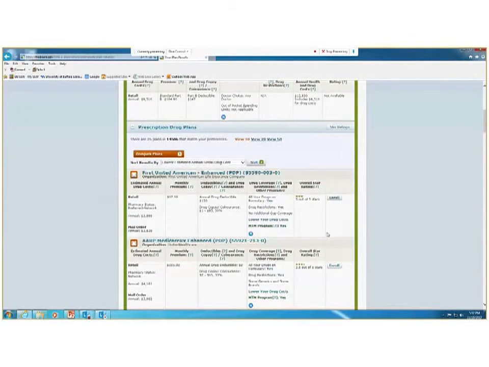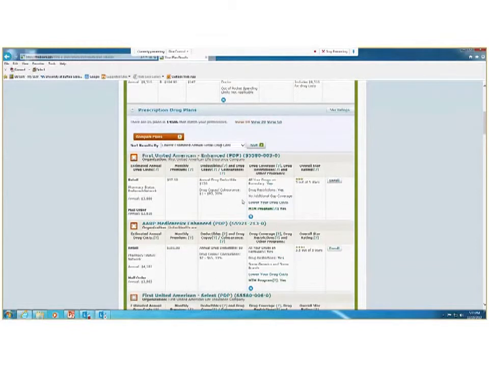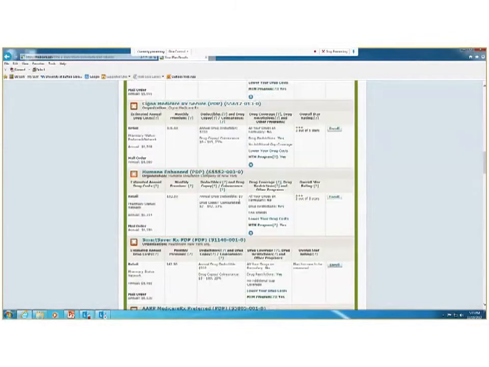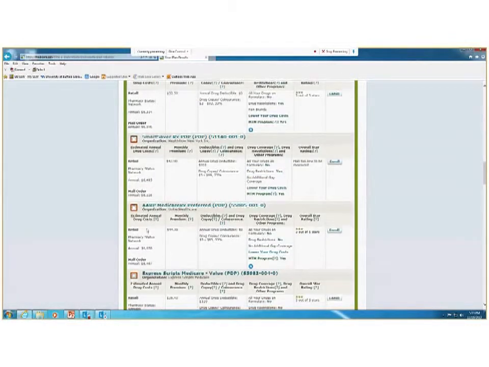So this screen really illustrates the importance of doing this search each year. So you'll see the first plan is First United American. And if you look over here at the annual costs, this is what my annual prescription drug costs would be if I was in First United American. Now, as we scroll down our screen, what we see is that the cost of the plan goes up.